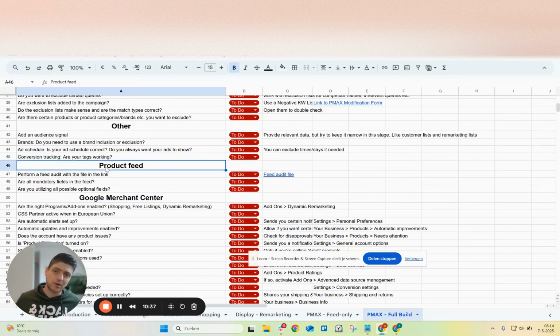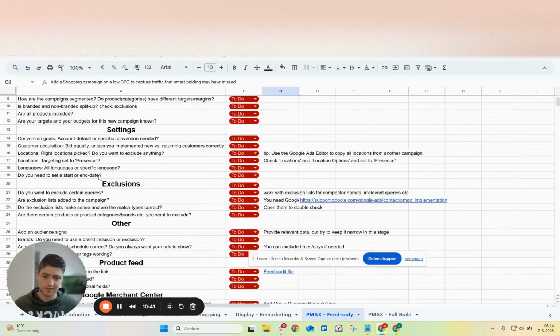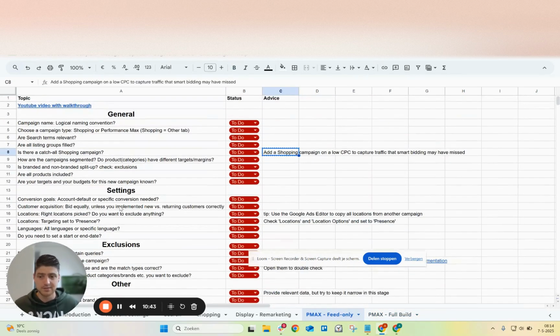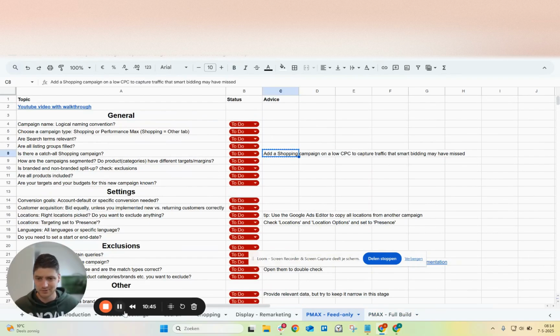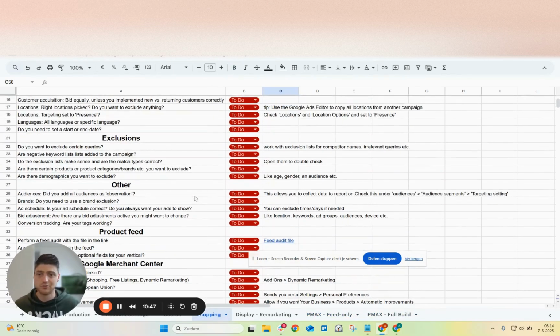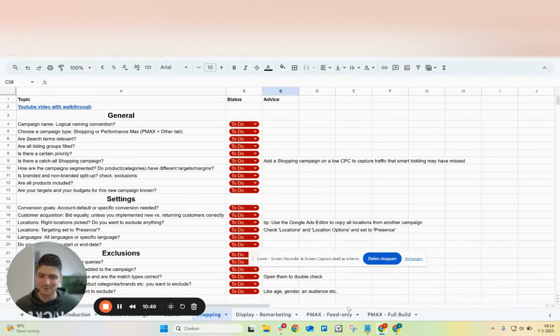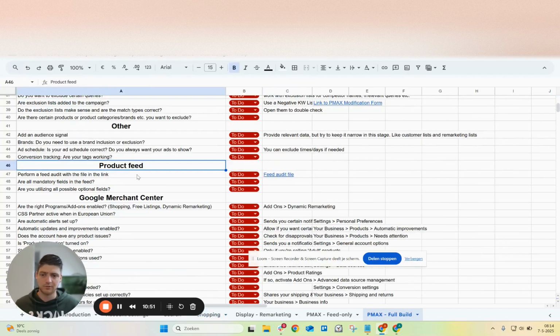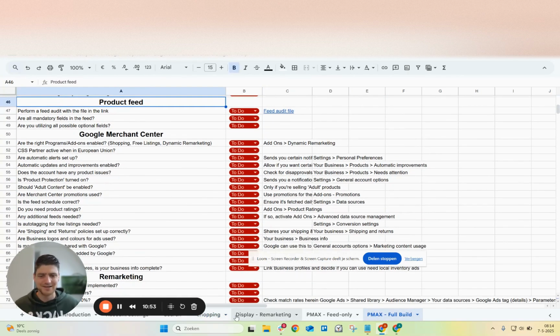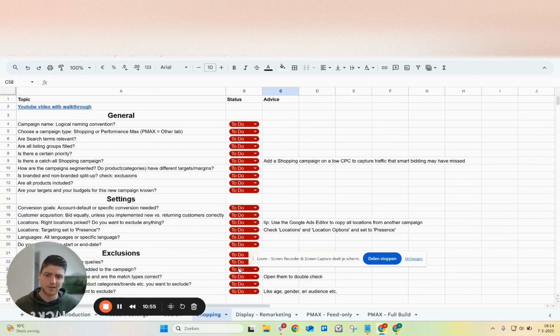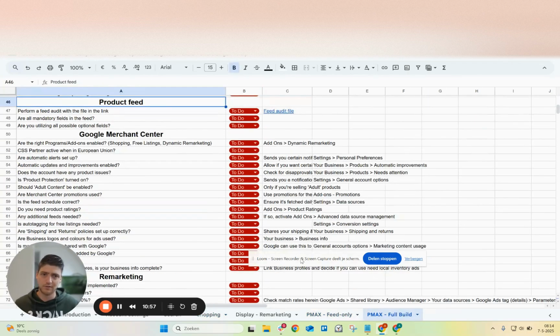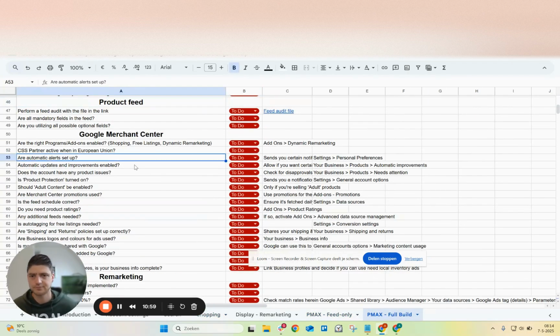Now, of course, we also have the shopping part. Be advised, I already covered this in the PMAX feed only. This is basically also for shopping, which you can find here. And it really covers all of this in detail. So I'm going to do this on a bit of a granular level, but please see the videos on shopping and feed only if you want those details.